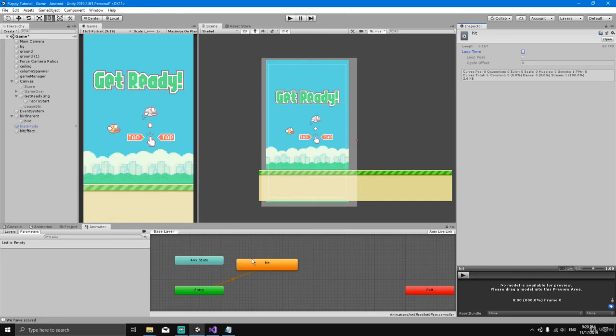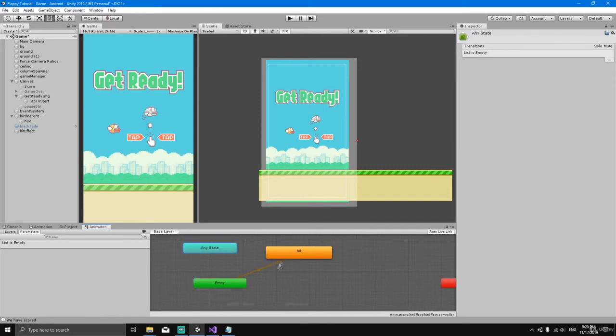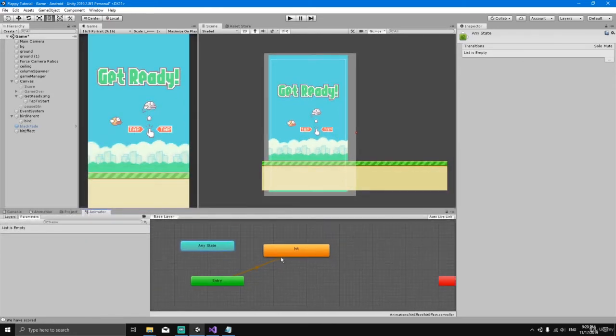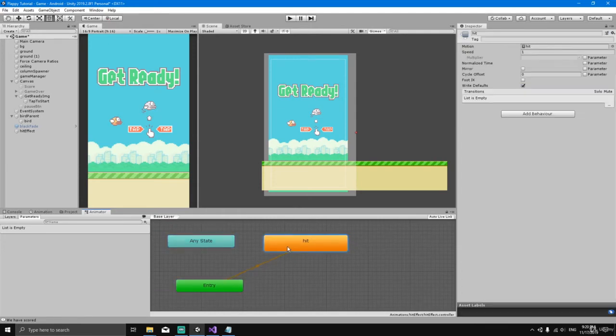All right, so when we start the game, it's going to automatically activate the hit effect, and we don't want that. What we want to do is the same thing as we did before. We want to enter a new state, and that new state is going to be an empty state, so nothing is going to happen. And when we set the trigger, then we want to go and play the hit animation. So let's do that.